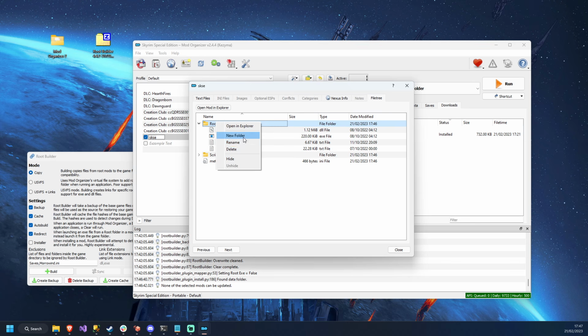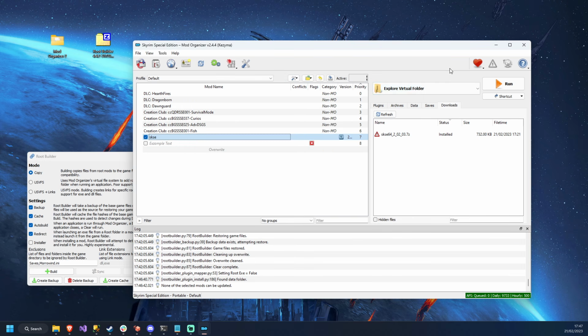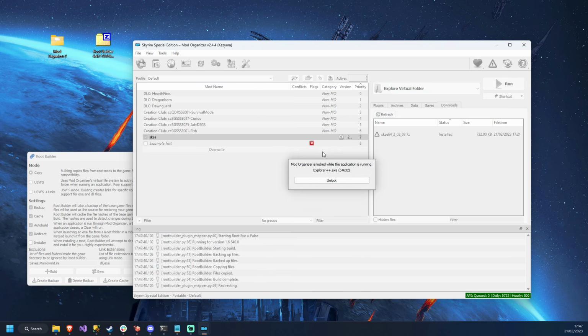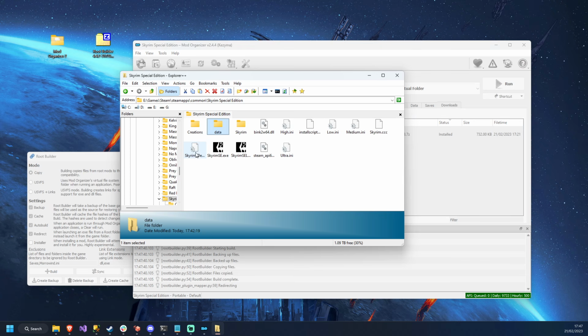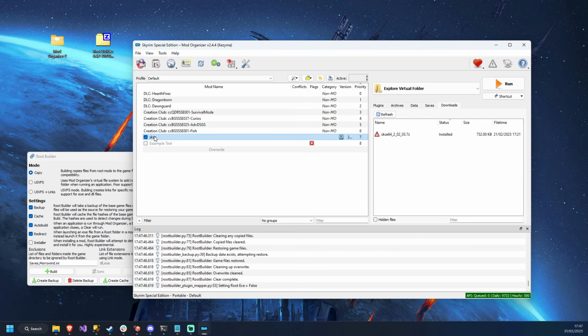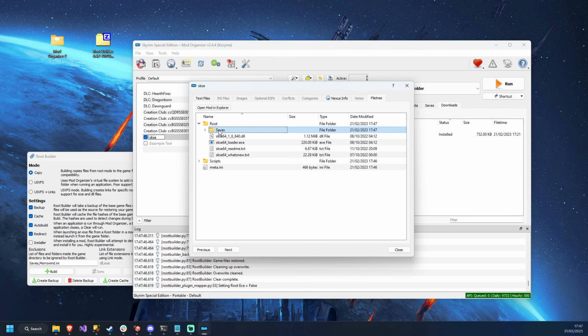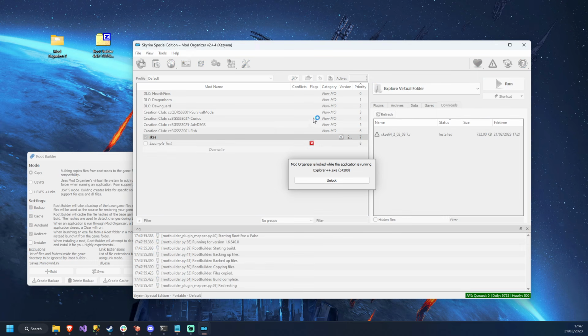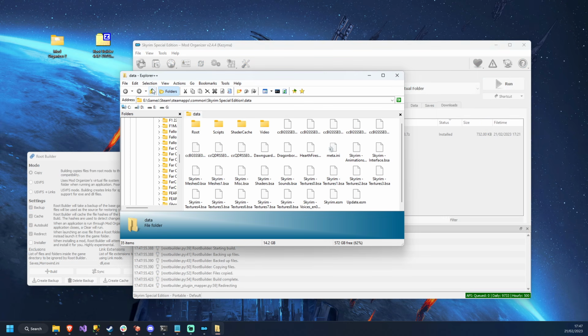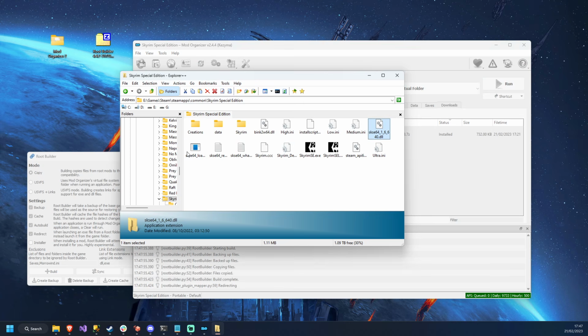So for example, if I create a new folder in here called saves, which I'm just going to do, and then I explore the virtual folder, and we go up a level, you'll notice that it did not install SKSE. That's because it detected that an ignored file was in this mod, and it just ignored the mod. I then delete the saves folder, and then I explore the virtual folder again, and we go up a level, it has installed again correctly.